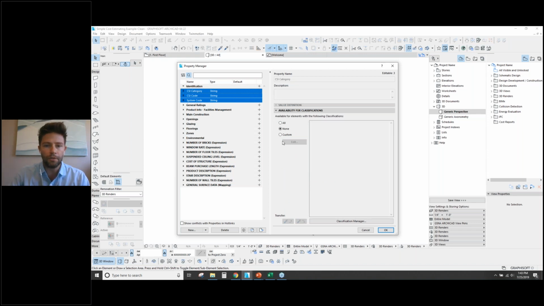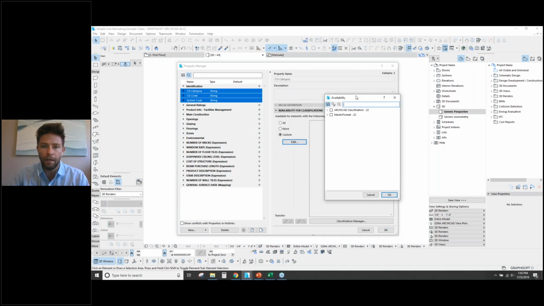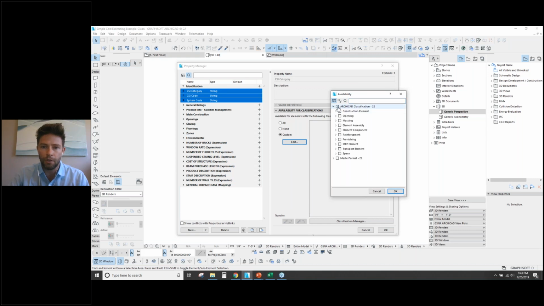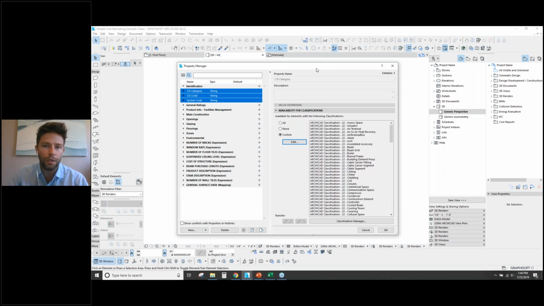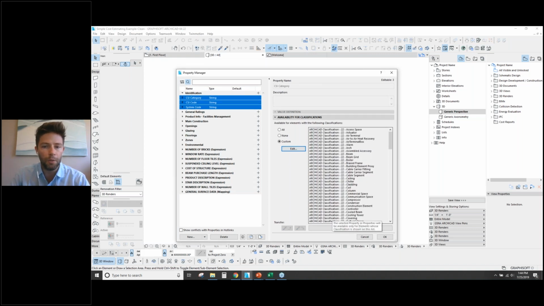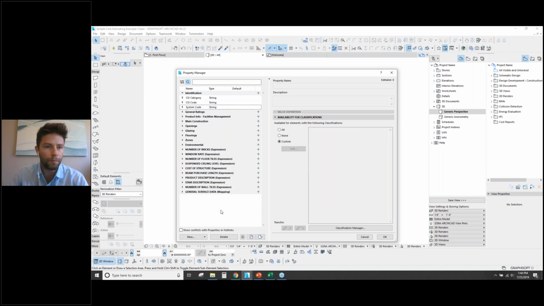Right now we can see that they're not available for any classification. So we could either go in and create customs by going into the custom and edit. In this case, I'm just going to assign it to all elements under our ArchiCAD classification 22. By doing that, we can quickly control what elemental based classifications these will become available for.